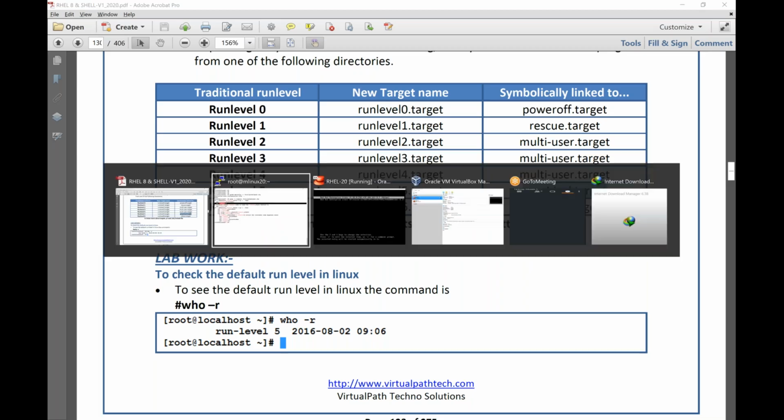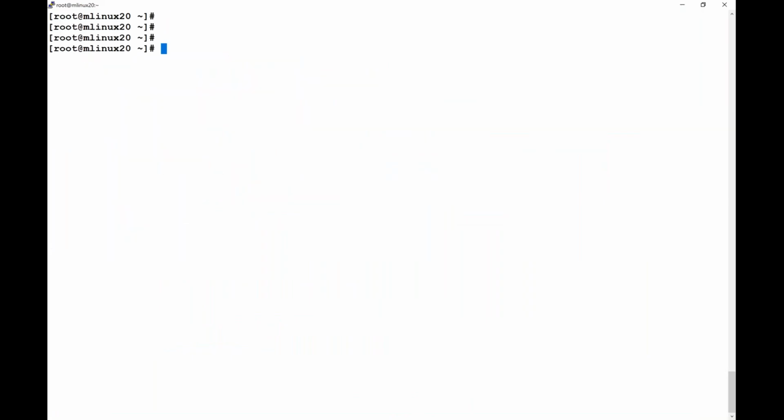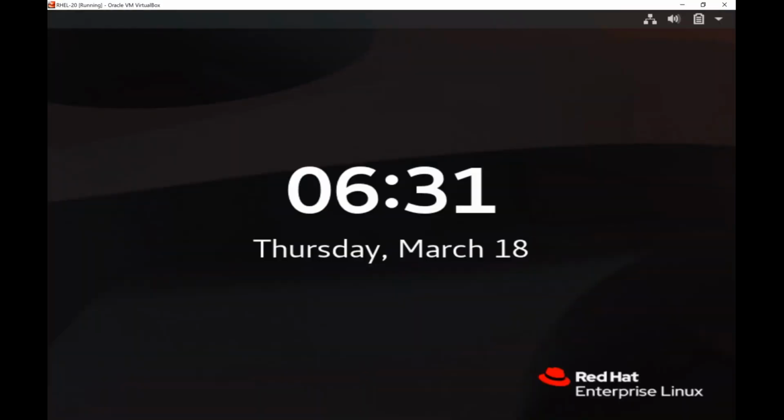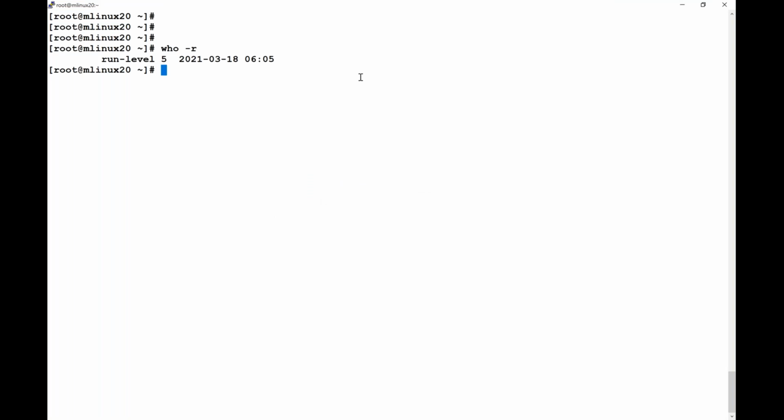Now if you want to see on which run level or target you are working, you can say who -r. So you see it says we are working on run level 5. Run level 5 is nothing but graphical environment. So you just check it out over here. Your system is graphical environment, right? Okay, now let us say that I would like to change it and make it command line environment. Every time the system boots, I want command line environment.